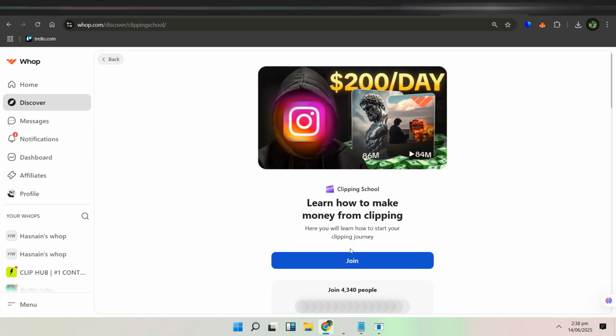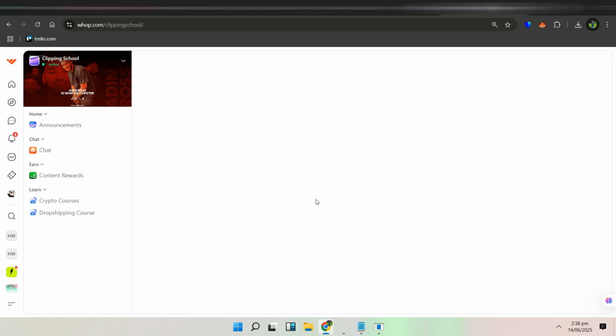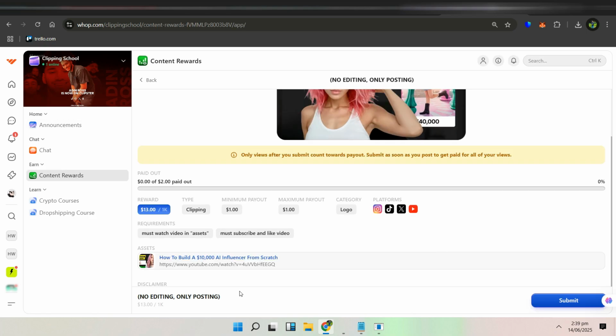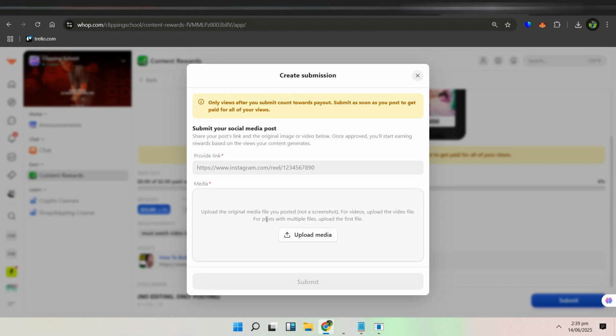Once you find a campaign that interests you, click into it and check if it's free to join. If it is, just hit the Join button to get access. After joining, go to the Content Rewards section inside that campaign to check the submission rules. Create a short-form video based on their requirements, usually something for TikTok, Reels, YouTube Shorts, or X.